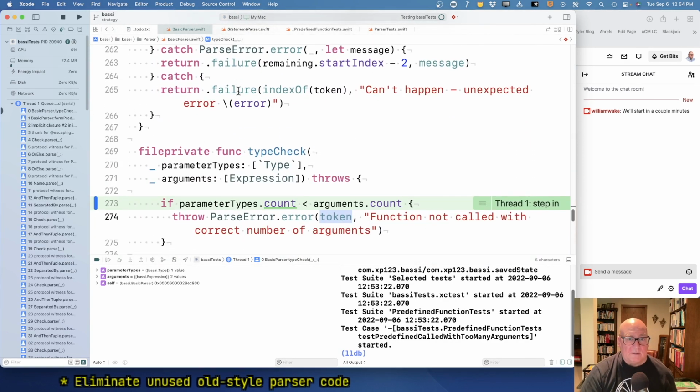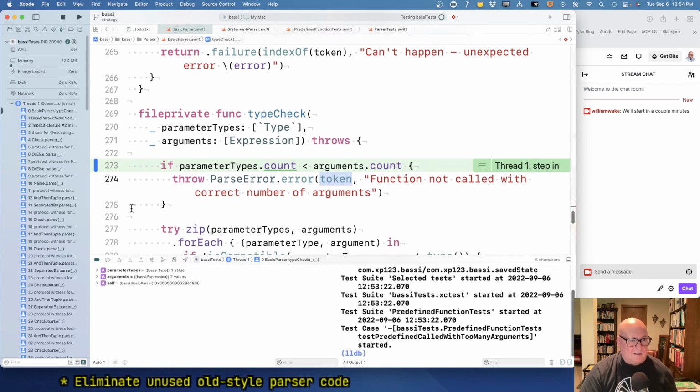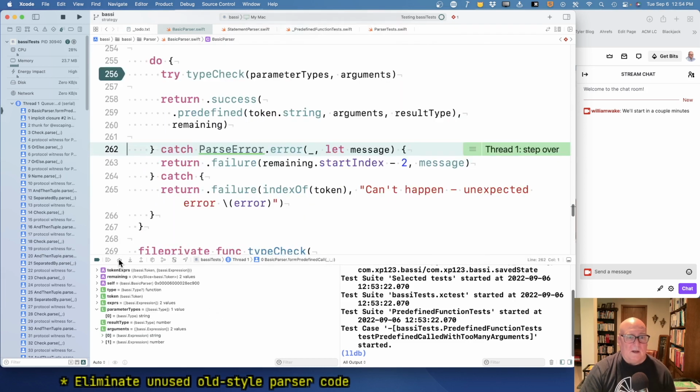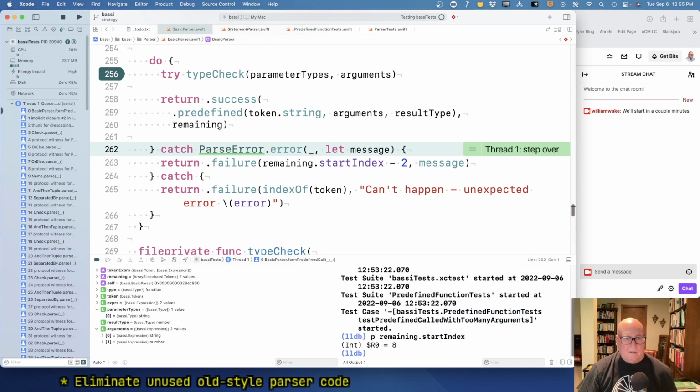We get the message. Okay, let's make sure it calls the throw. Okay. Step. We should be in a catch. Okay. Let's print remaining is 8. Okay.